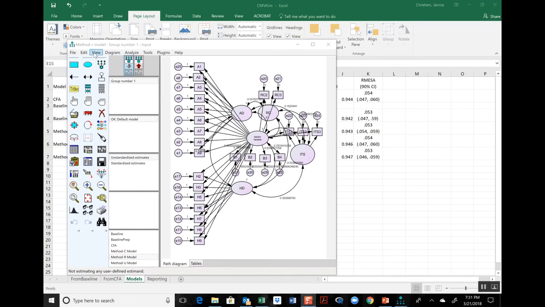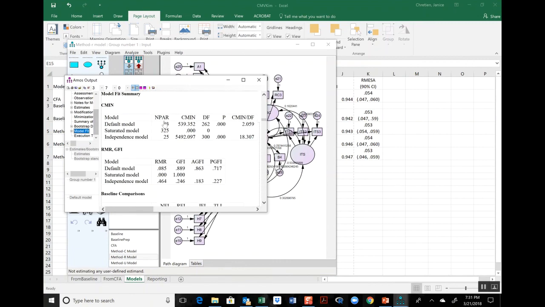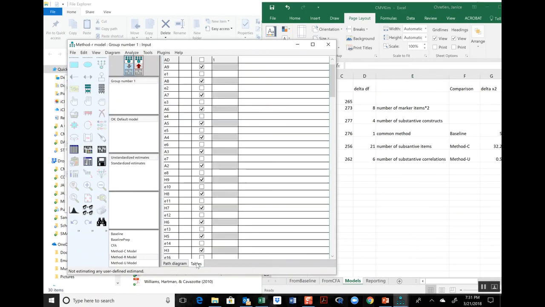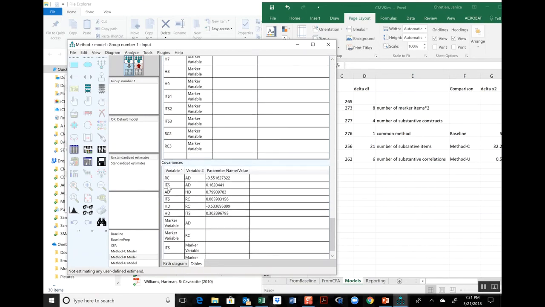Let's view our text output. Model fit. And let's fill in our fit indices here. Our chi-square, 539.4. Degrees of freedom, 262. So our difference in degrees of freedom is 6, which should be equal to the number of substantive correlations. And I can check that on my table here. We're going down to correlations and counting them. I have 1, 2, 3, 4, 5, 6. Very good, I'm on track.